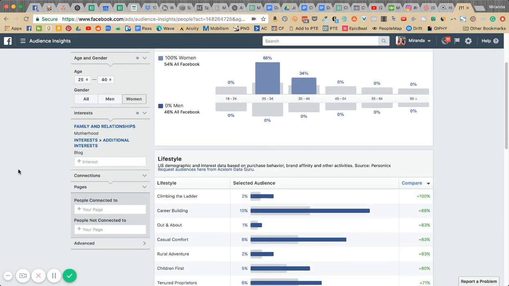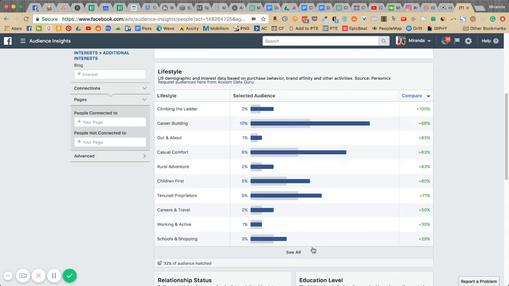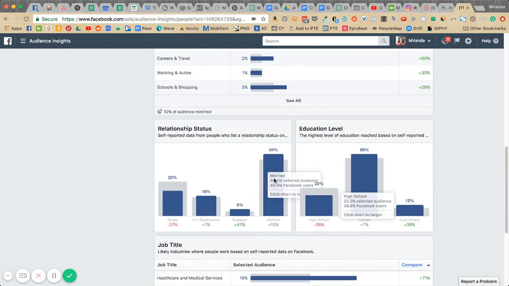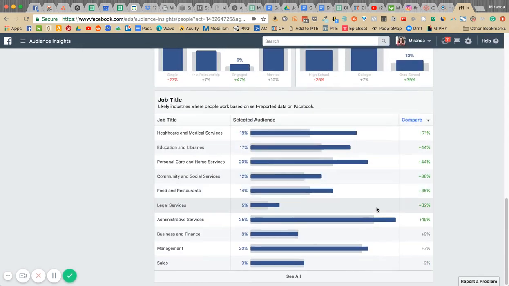All right, now we can look down at their lifestyle demographic interests, and we can see that a lot of them are really interested in building their careers. They're really interested in whatever casual comfort is. They're really interested in their children. We can see that the majority of them are married, and the large majority of them went to college. And you can even see what types of jobs they're in. It looks like a lot of them are in administrative services, as well as management, personal care and home services, and healthcare.